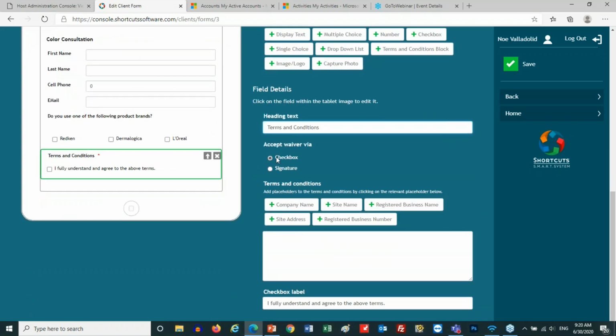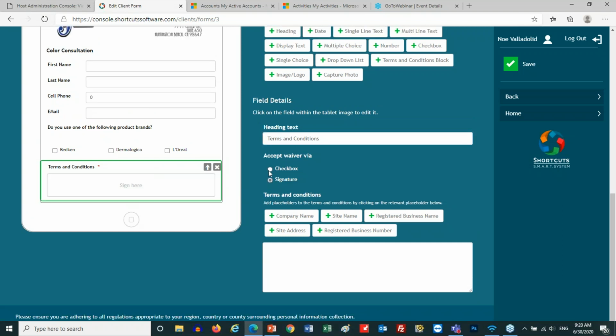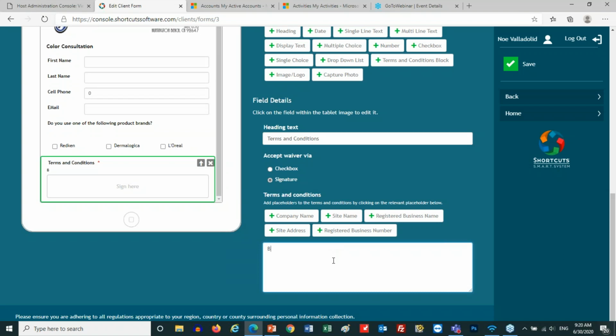And is it okay for them to just click a checkbox, or if they're using the tablet, do they have to sign it? So in this case, there is a signature required. And then I could put in my actual terms and conditions. By signing this form, you agree to our terms and conditions. And if you want, you can include the business name, your address, your phone number, things like that.